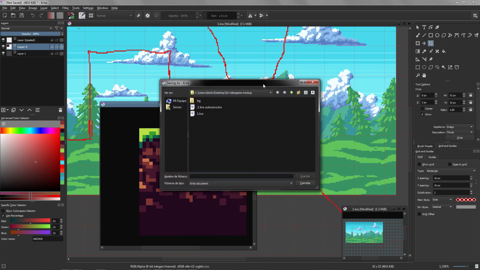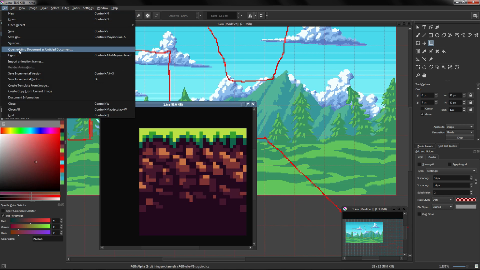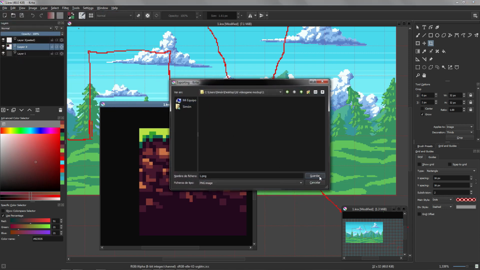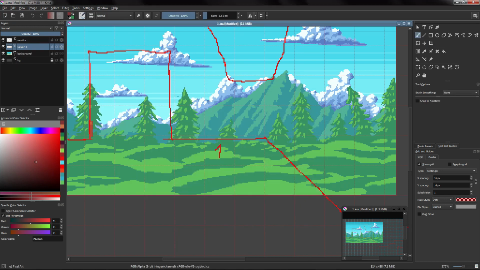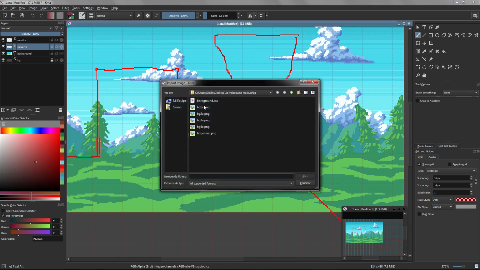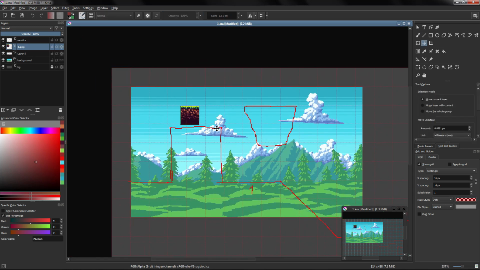Ctrl S, I'm going to save this tile into layer 1, create a document, file, export. So we are going to export the PNG also as one. I can close this, layer, import per layer, 1, and there we have it.